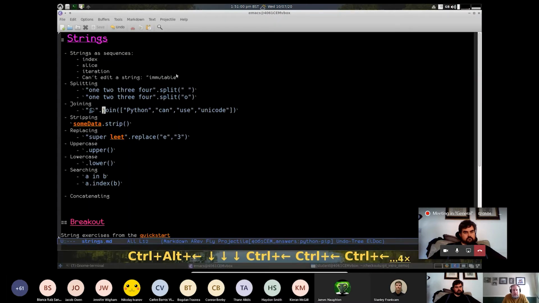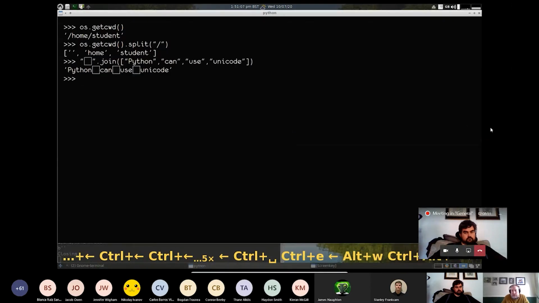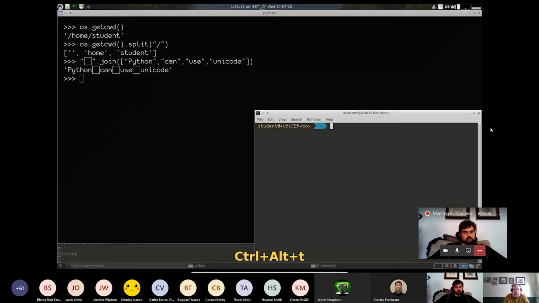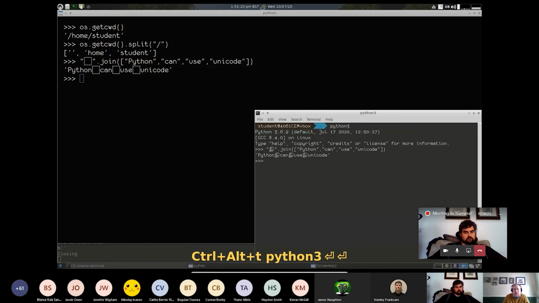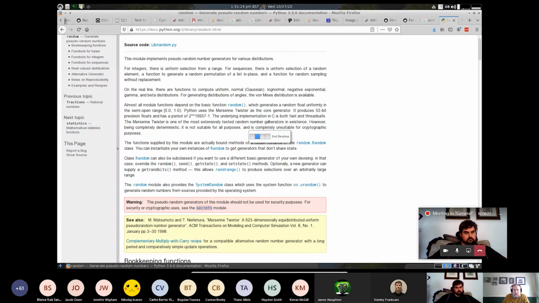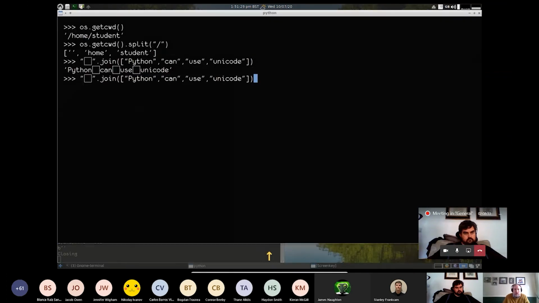We can also join things back together. But the interpreter can't handle it very well, unfortunately. Python can use Unicode. Let's see if a different terminal works. It's just the font and terminal I'm using there. So that's interesting. So what we're doing is we're taking a string and we're joining it with some of the string. Now you could do it like this.